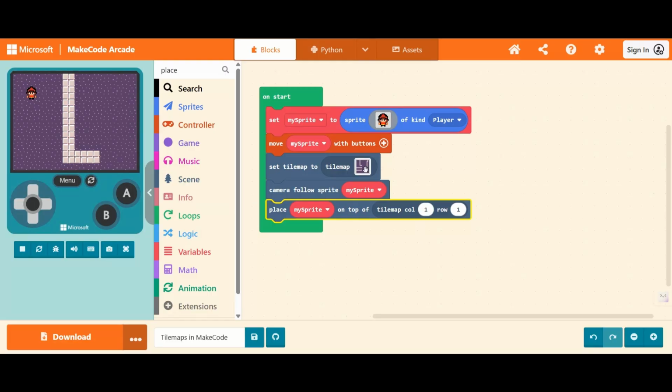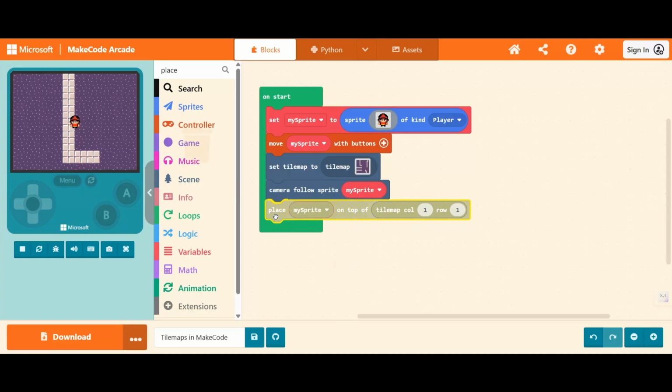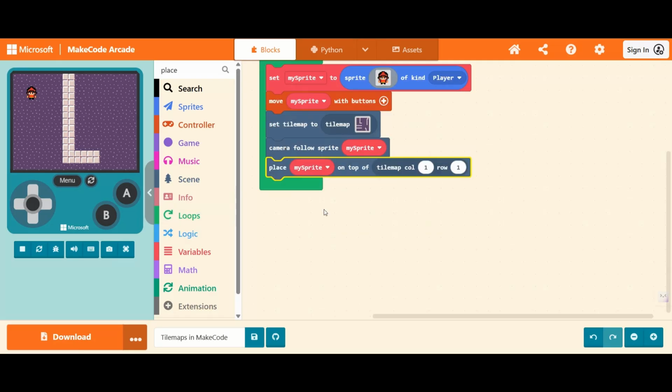Now that's where he'll go. Let's see the difference. I'm just going to take that out for a second. That's why he spawns in the middle of the wall. Now if I put the block back in, he spawns in a better place. Okay. Alright, so you can pause the video here.